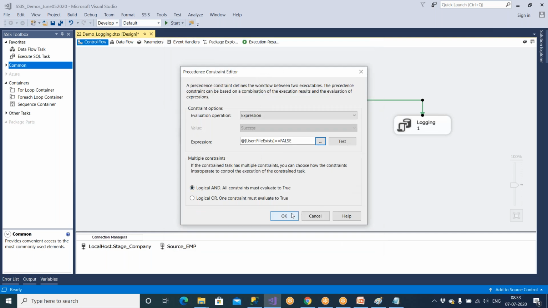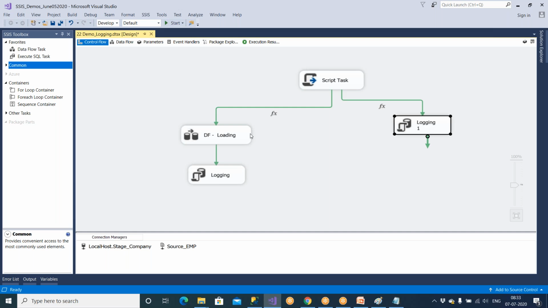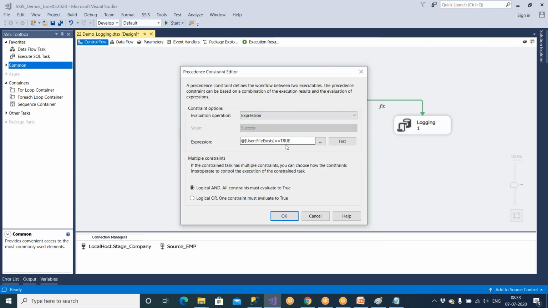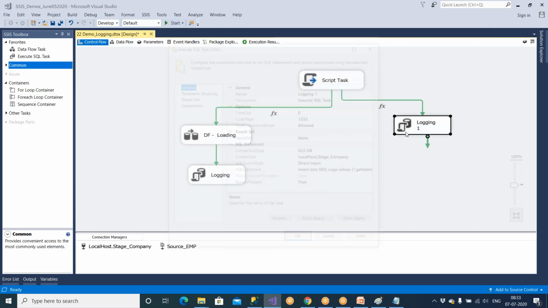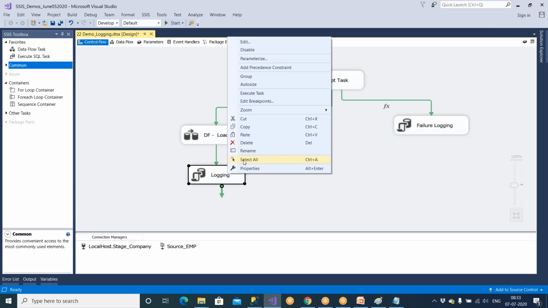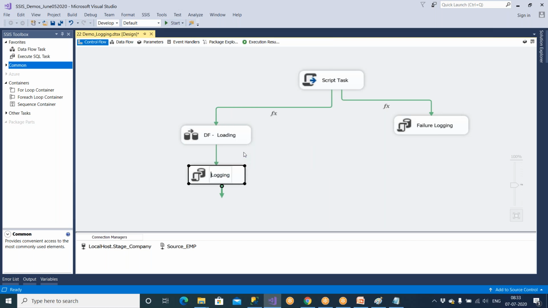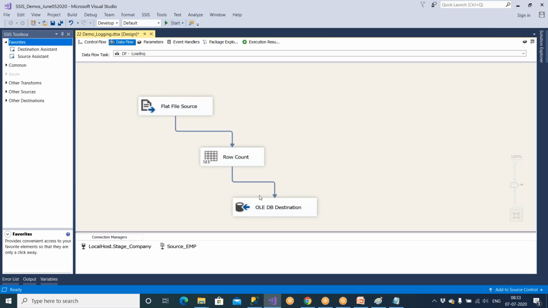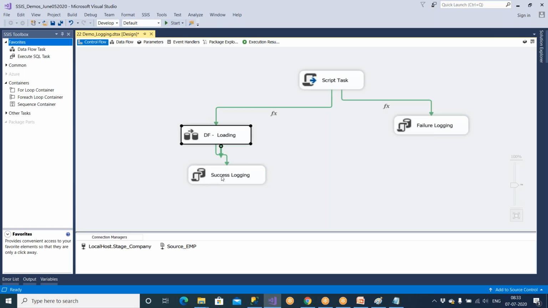So if the file is not there, you have to implement a logging. If the file is there, double click on this, it is true. It is false. You can see this carefully here. So here the logging is for the failure. Let me rename it: failure logging, saying that the file is not there. This logging is success logging. If everything is smooth, you take the data from here and then you say logging also.